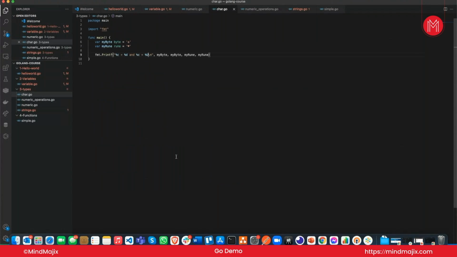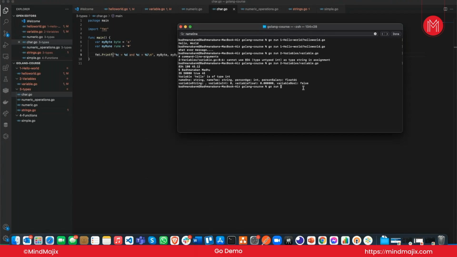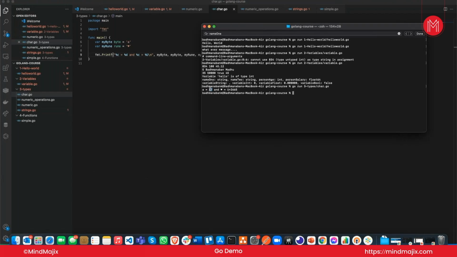There is something called a byte and a rune. Go has a special data type called rune. Golang introduced rune to hold special characters. So when you run this program, here you go. When you declare a byte, it is of type character, so you hold a single character inside a byte, and it prints 97. What does 97 mean? It is the Unicode value of that byte. The character is A, and the int32 representation is 97. Similarly for the rune character as well.